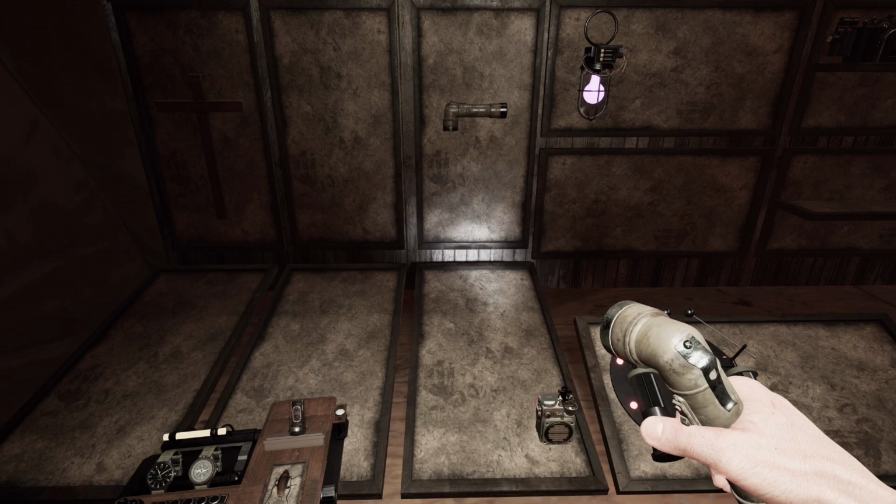Basic torch, guys. Always pick it up. Don't forget, it's very dark in these houses. You do need this torch. The candle is not a replacement for the torch. You need to bring this with you. So yeah, bog standard torch, bring it with you.